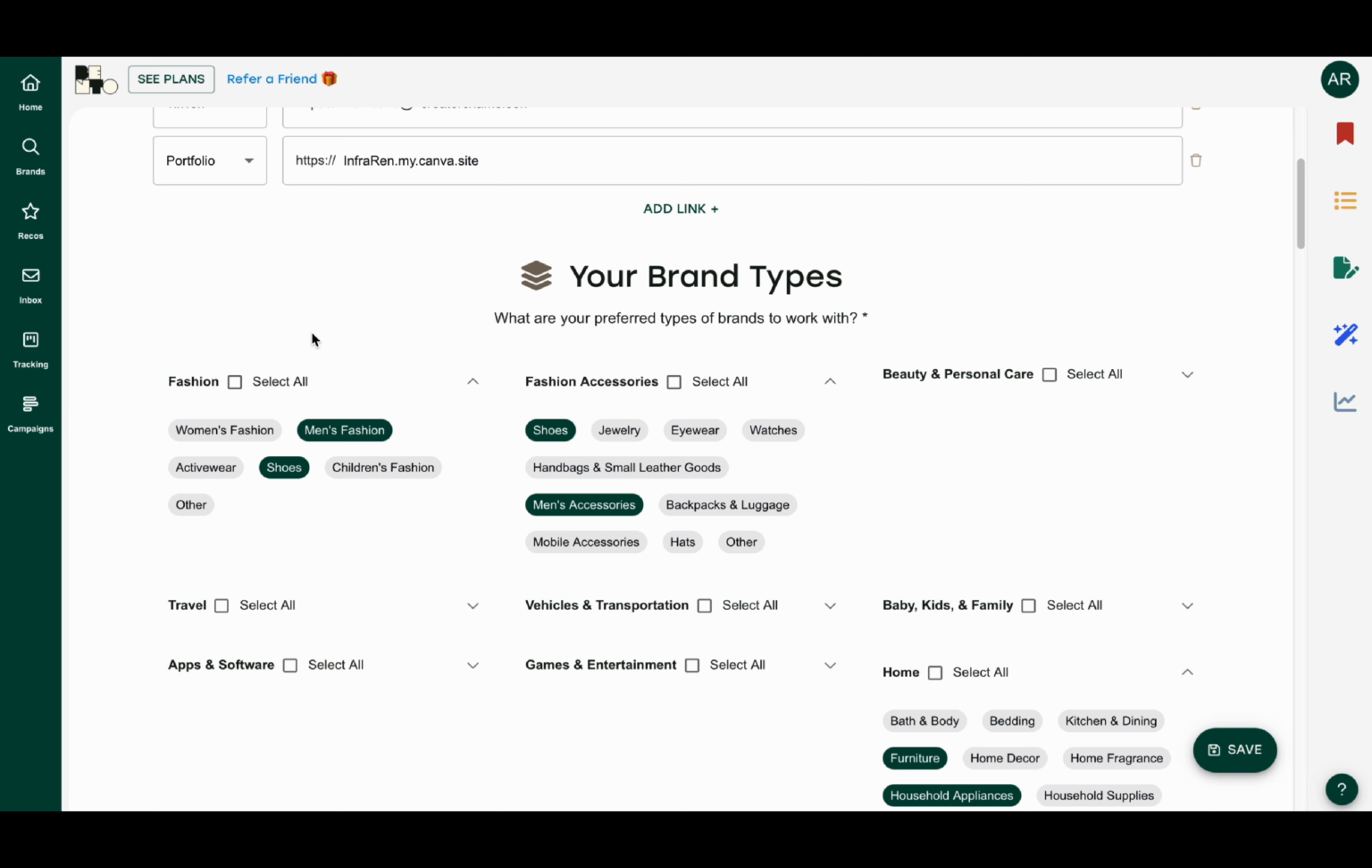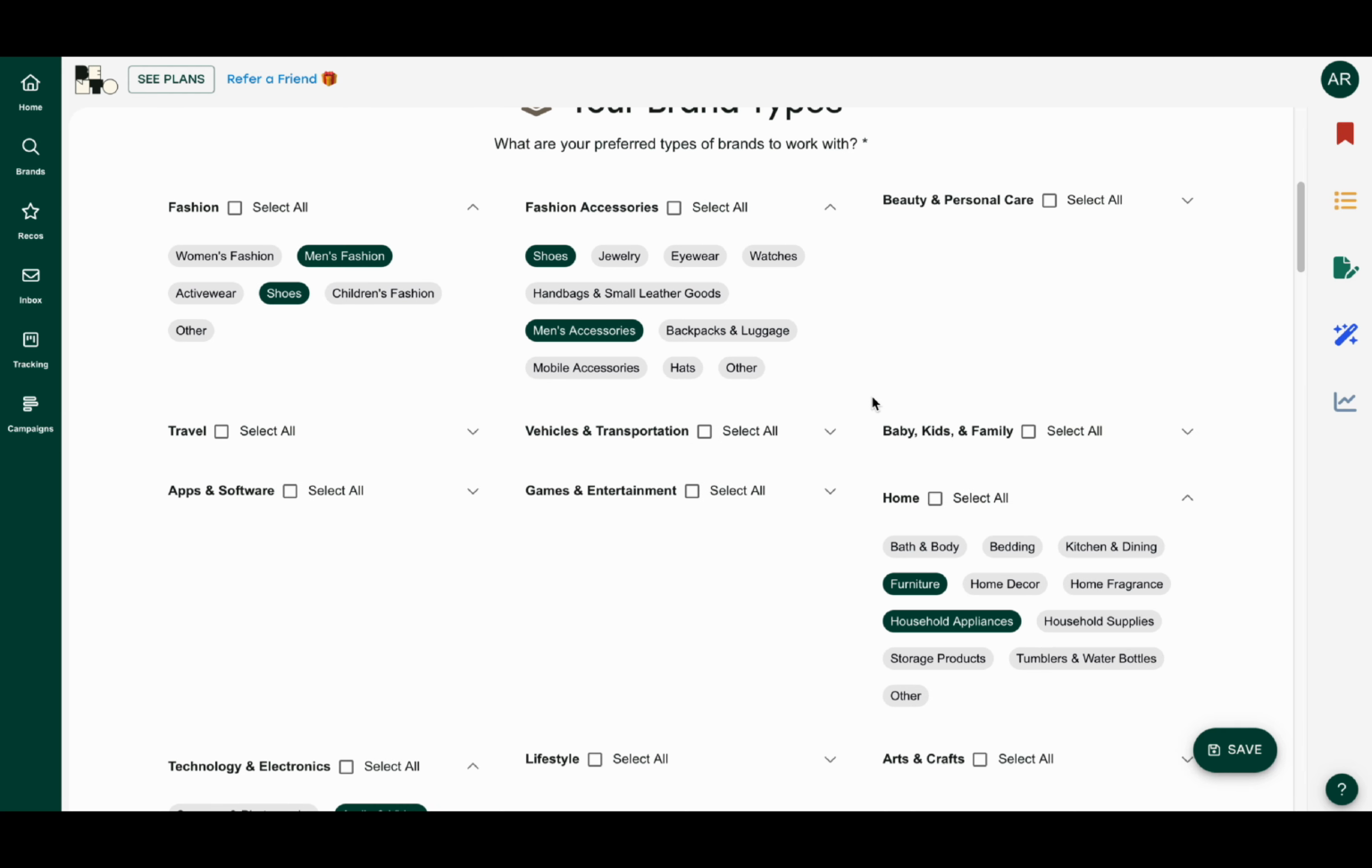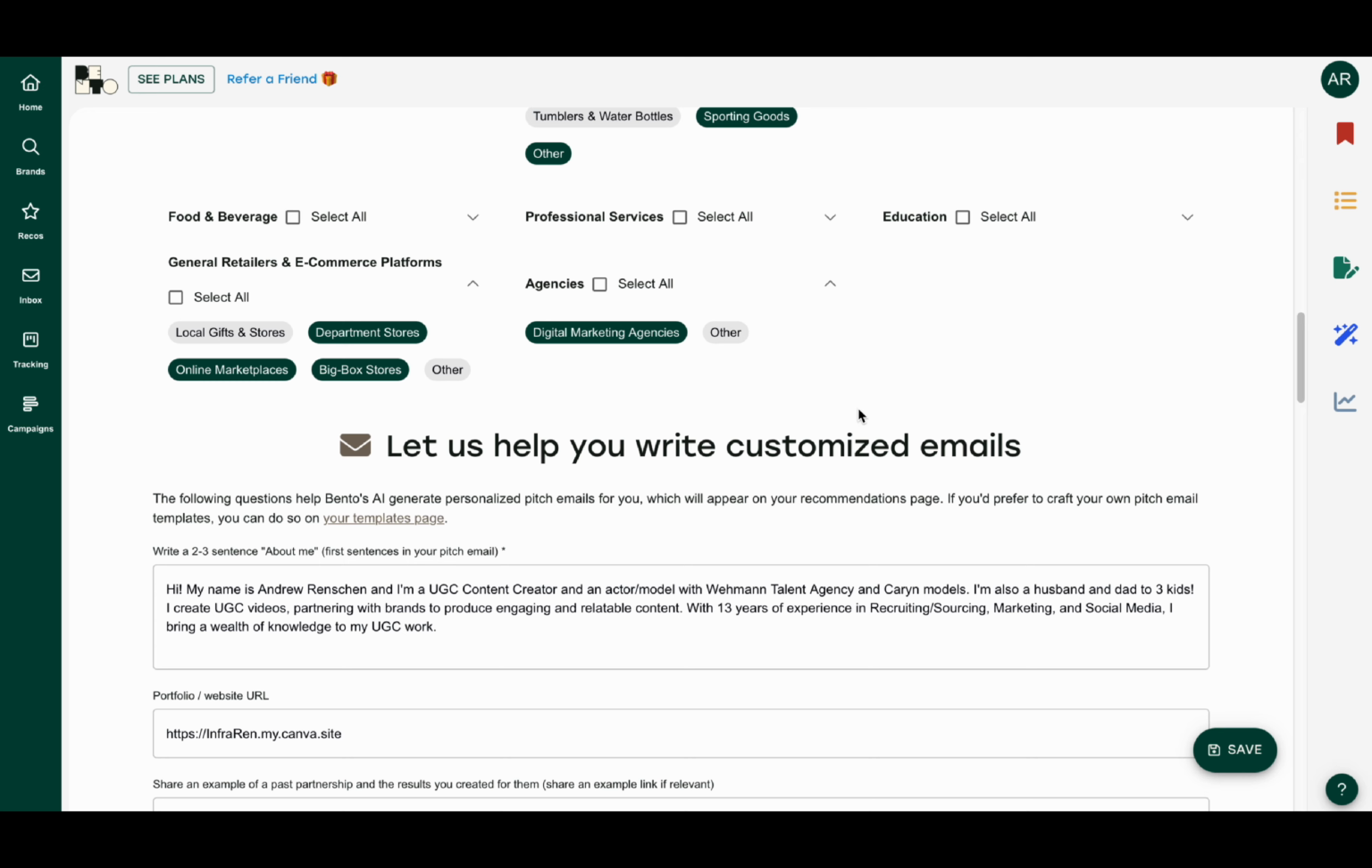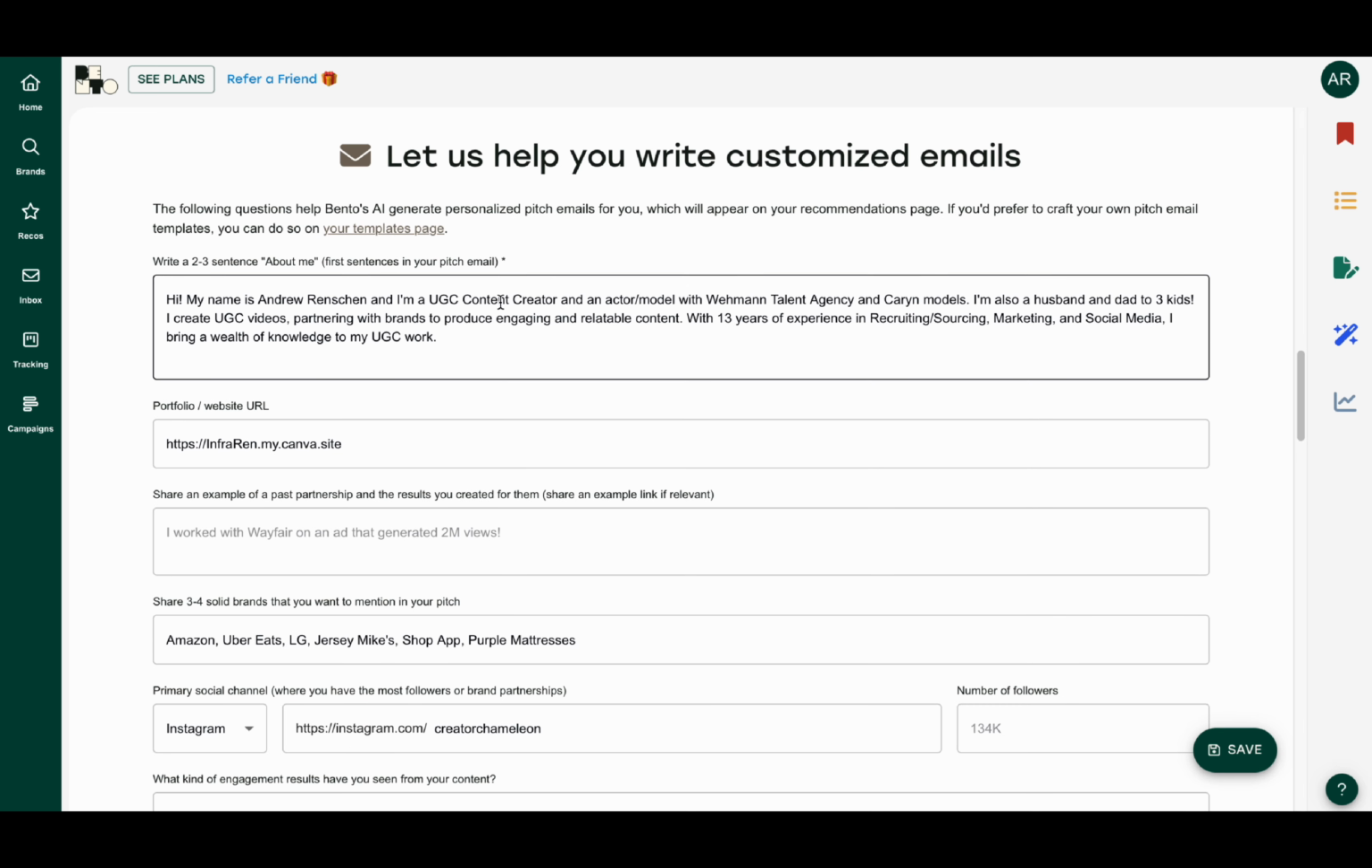One of the cool features that they have that I'll get into is called recommendations. Based on the selections you make, they'll provide recommendations for brands to reach out to, which again is another big selling point of OnBento, because you can hop on here for 5 minutes and just blast those recommendations. But anyways, fill out your selections, and then the next part's really important too.